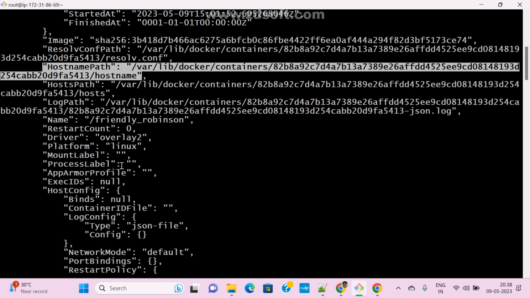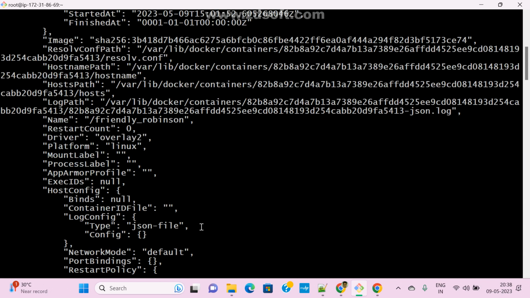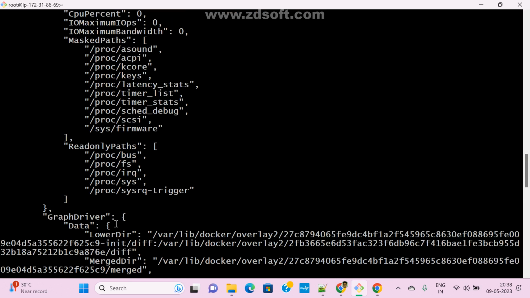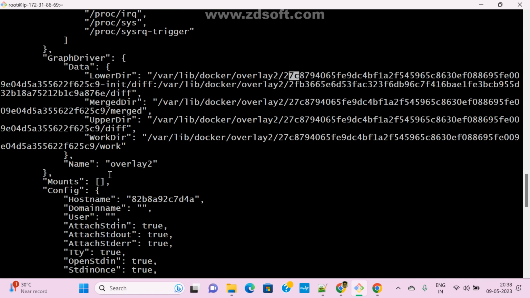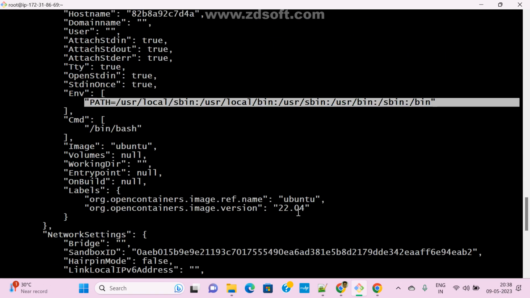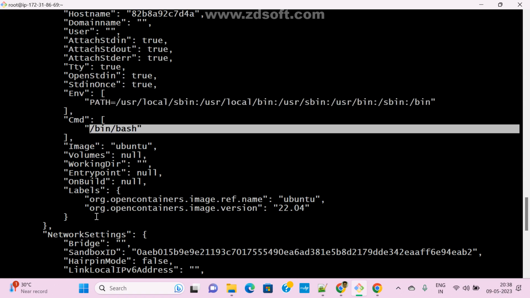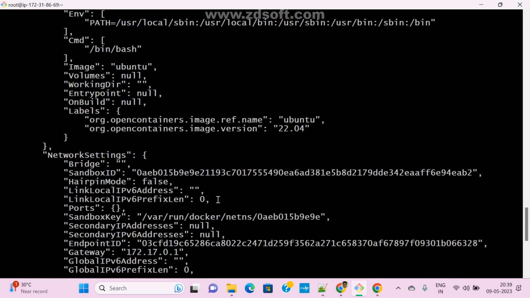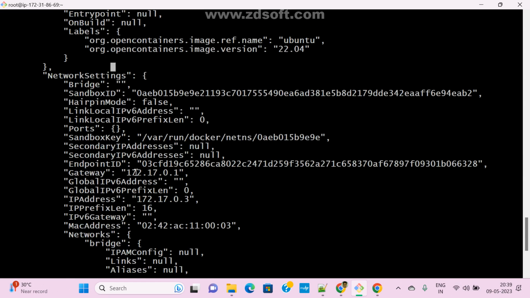Now see here, the network driver, overlay network, and these are none, none, none. These are the drivers. And somewhere here is the environment path, and we can see the bin bash default path. These are the labels: Ubuntu, version 22. And these are the network settings, and here we can find the IP address also. So this is our container IP address.